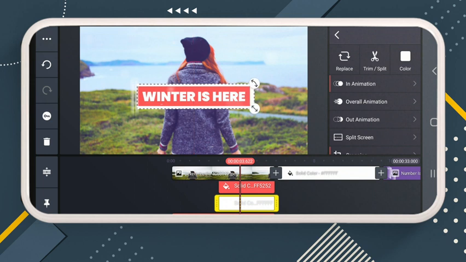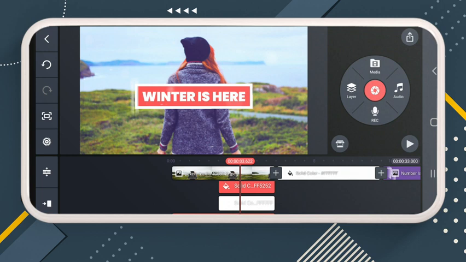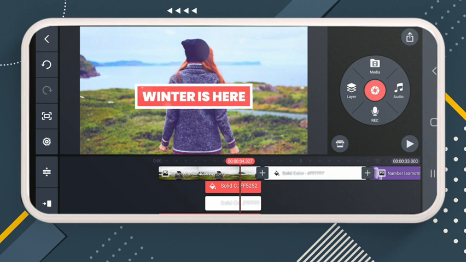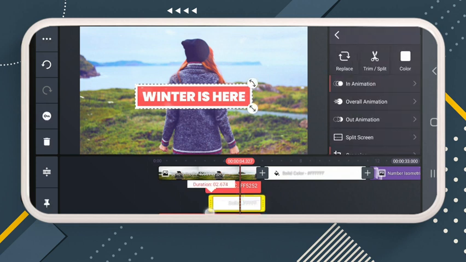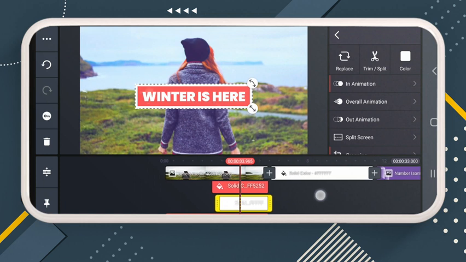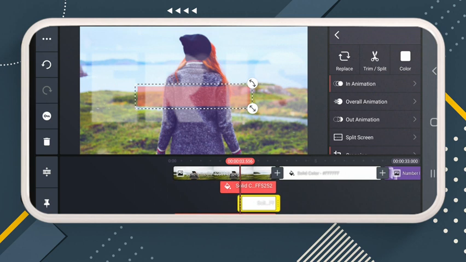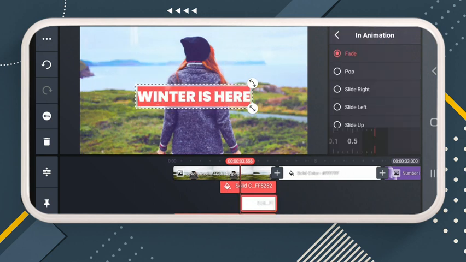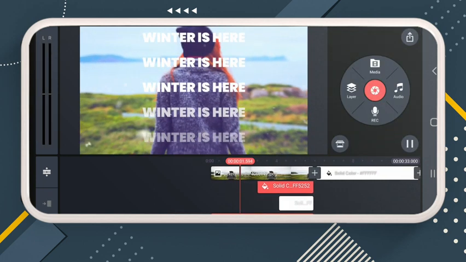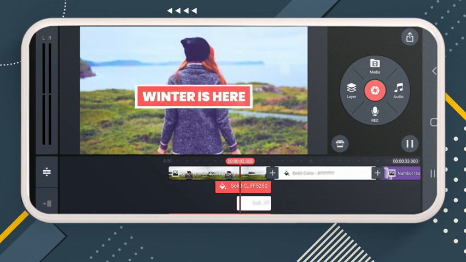So now we have something like that. Yeah, nice. I can bring this in a little bit, and as the winter hits the red one, this one can pop out, and then I'll add the in animation, pop outward. Yeah, something like that. So if you give it a play, we should have something like that.